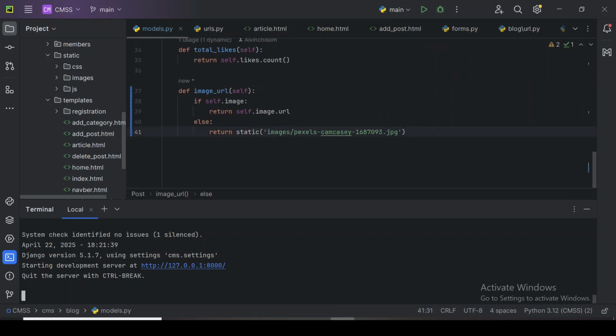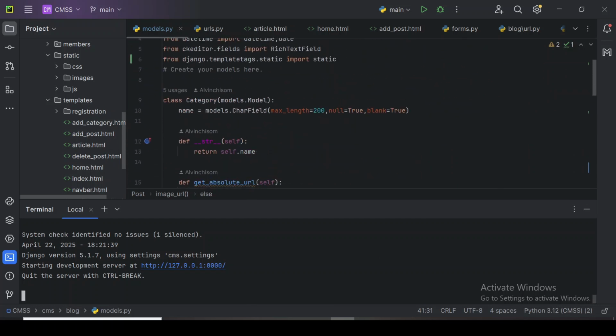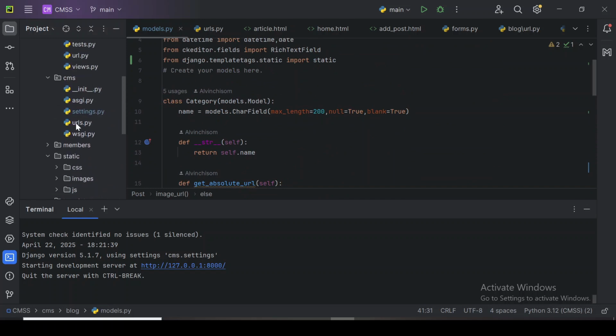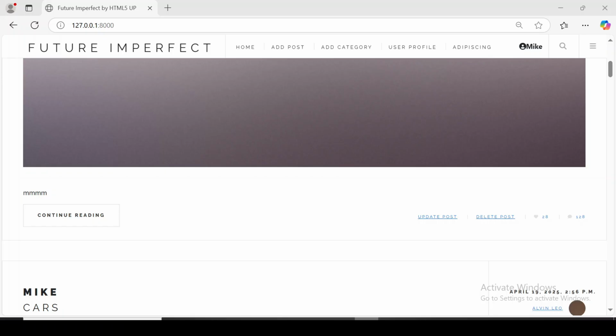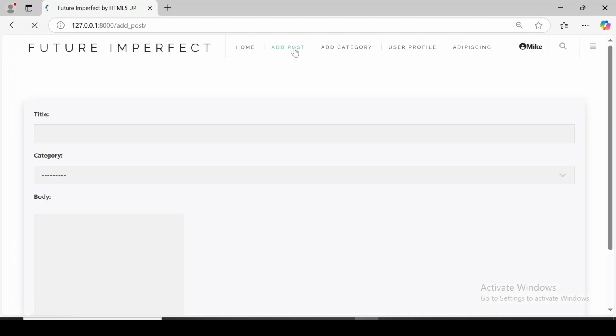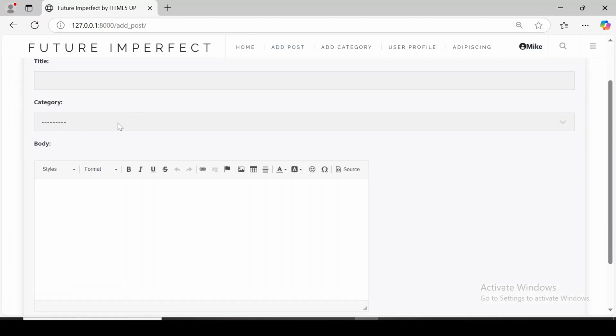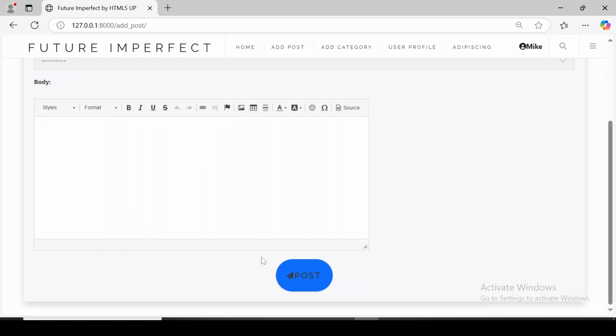So in our models, I think this is all we have to do for our models. Now we have our pillow and we have our image. So next up, we need to, because here in our add post, this is where I want to be adding the images. When I'm creating a post, I want to have a title, a category, then I can now add the image that I want, then I'll write anything I want, then I'll post it.